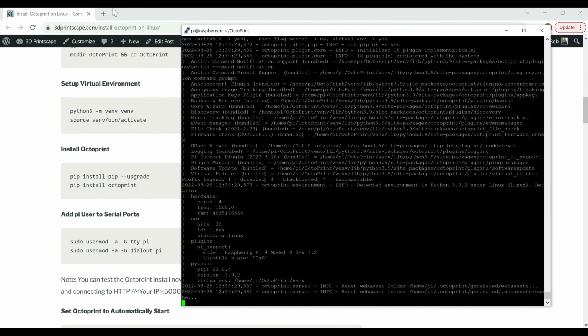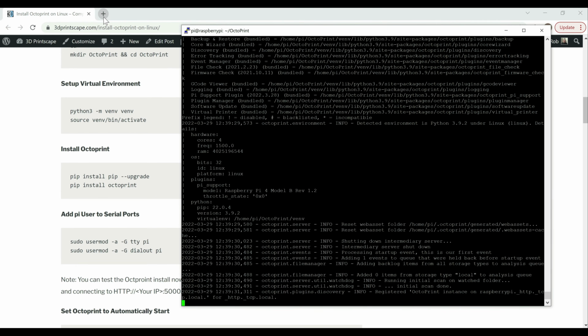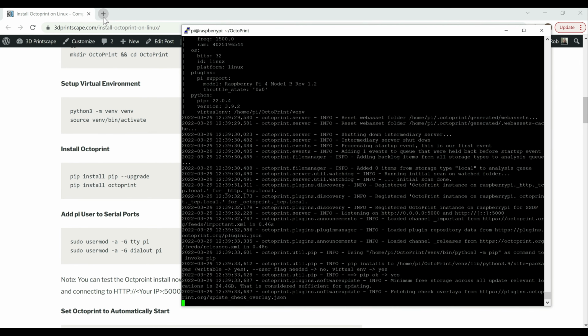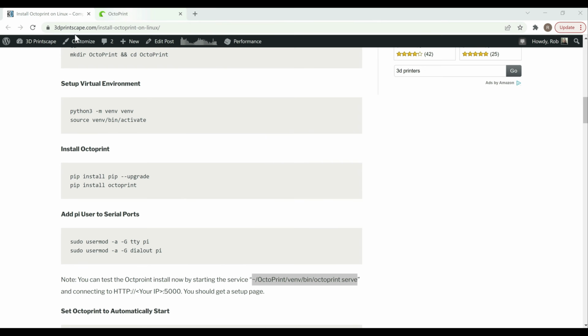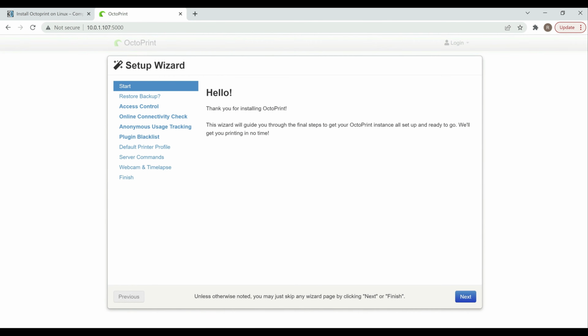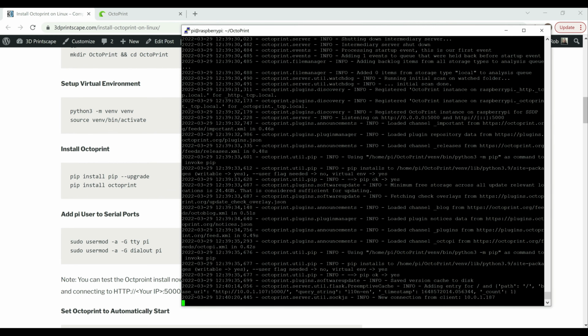And then if we open up a browser to the IP address on port 5000, once it's up here, we'll open a new tab like I just did, and then go to port 5000. So it's going to be http://IP address:5000, and you'll see that it started up okay. I'm going to not go through this wizard yet, so I'm just going to leave it open for now, and then close out of the OctoPrint service.